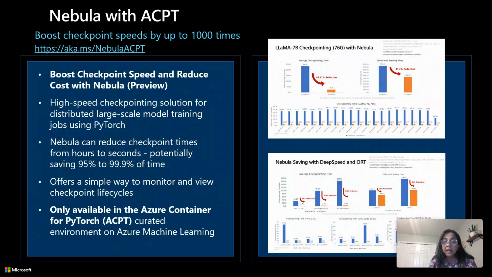We also recently added Nebula to our Azure Container for PyTorch. Nebula is a checkpointing capability that helps speed and reduce cost. And this can reduce checkpoint times from hours to seconds, like from 95% to 99.9% of time. And it offers a simple way to monitor and view checkpoint life cycles. It is now also available in the Azure Container for PyTorch on Azure ML.